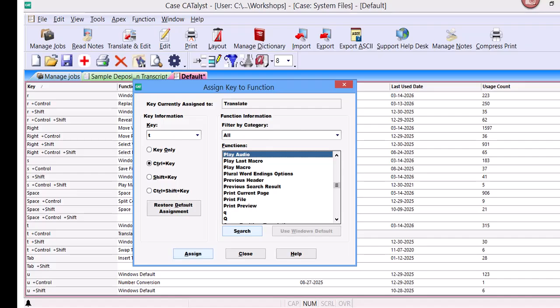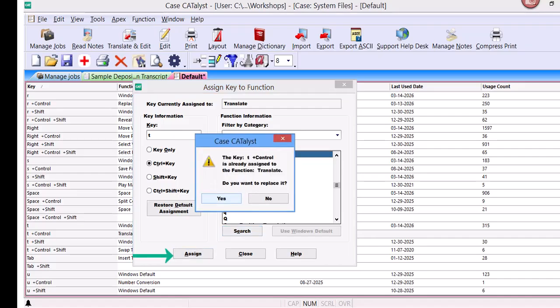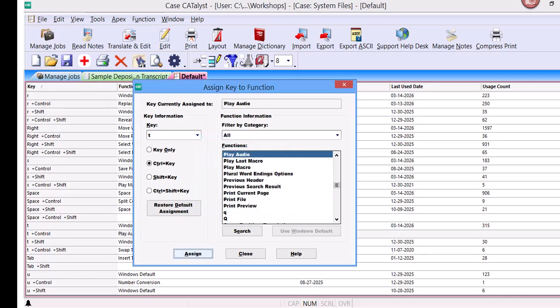Now at this point, all I have to do is click assign. It'll tell me if it's assigned to something else, and if I'm not using that for this particular function, I'll say yes and replace it. Now I can see the current key is assigned to play audio.